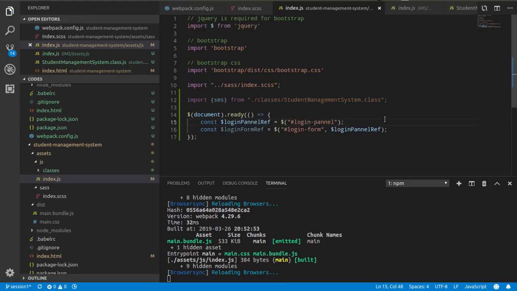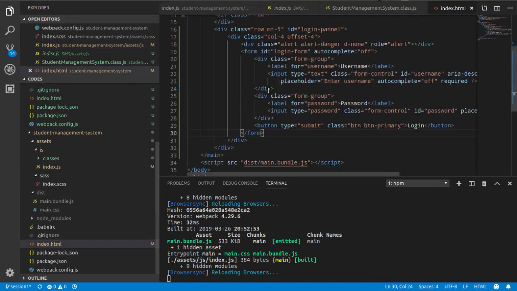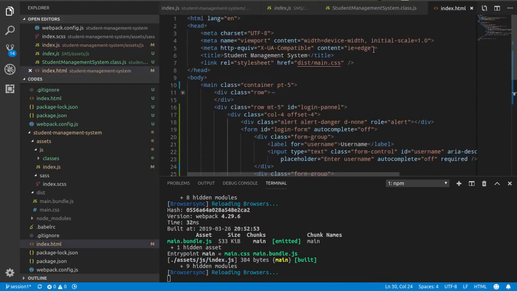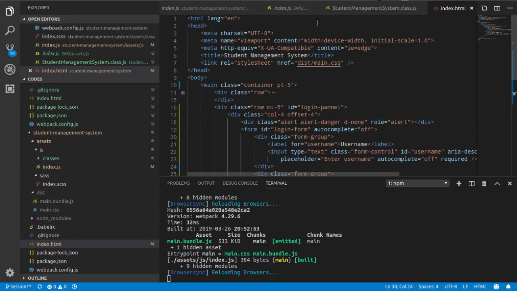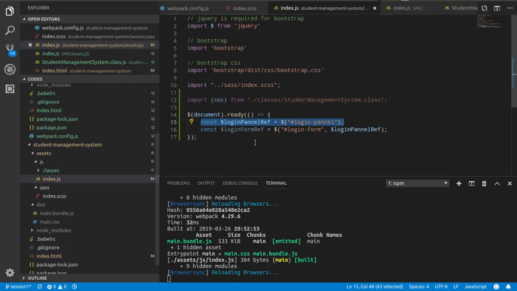Okay, guys. So what I've done is that I've written document ready. And then finally, what I've done is I've just taken the reference of this value. Let me show you this one, this login panel. I have just created a reference because we might need it quite frequently as a context. So I have created a reference and kept it.